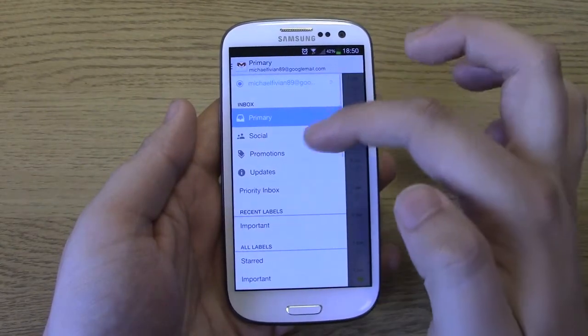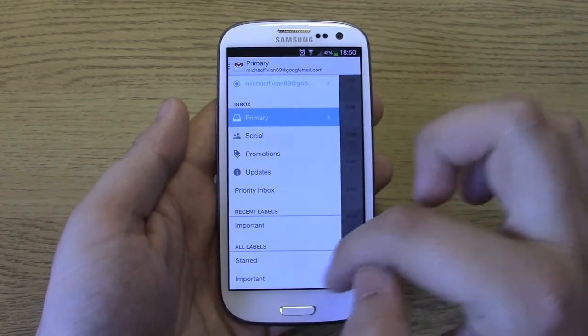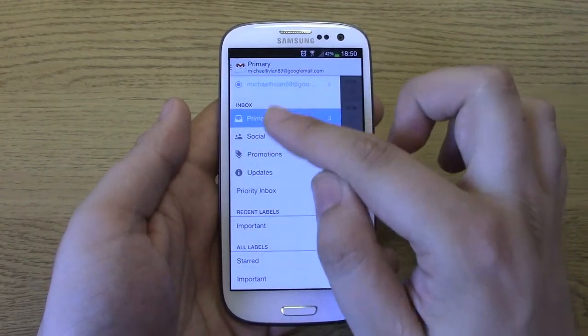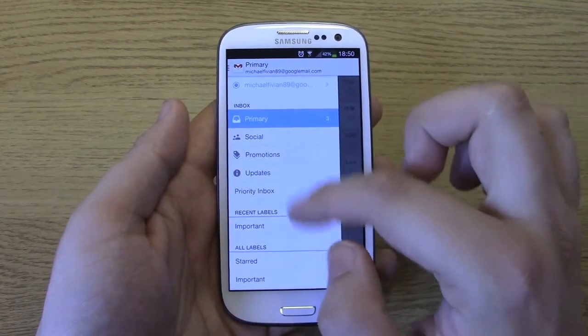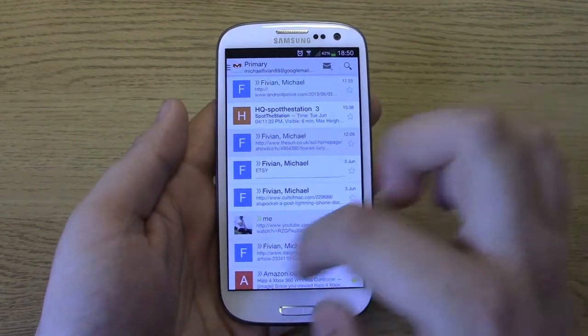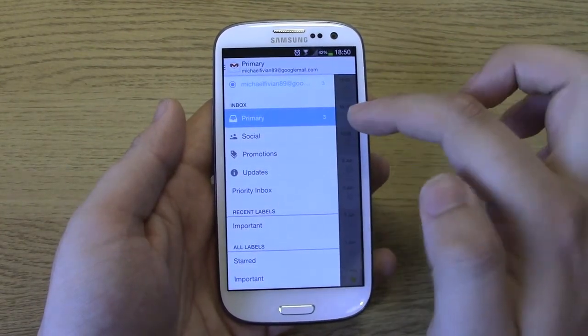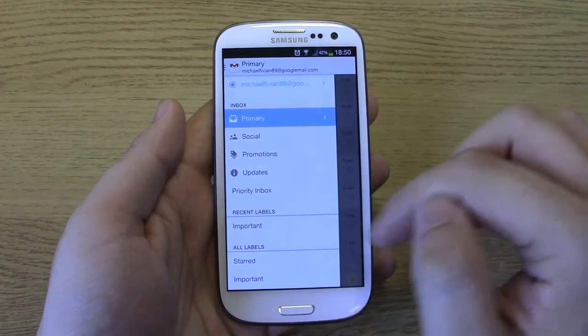And the actual pull out that you have down the side here, all the information here is pretty standard. You've got updates, you've got, like I say, your social, your primary, your promotions, etc. And then at the top, you can choose which email account you want to look at. I've only got one here at the moment. It says I've got 3 new emails. So again, it also tells me they are in the primary category as well.